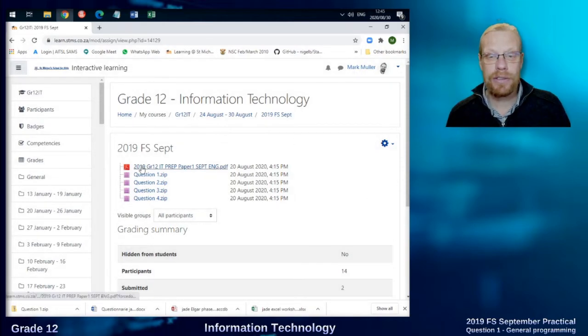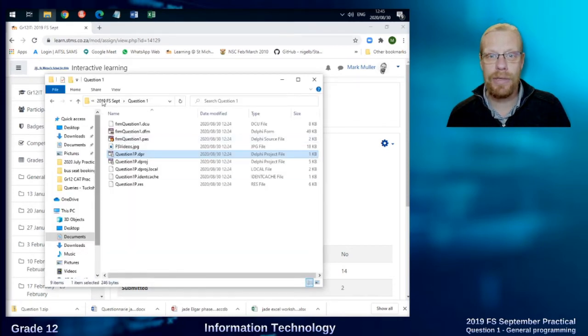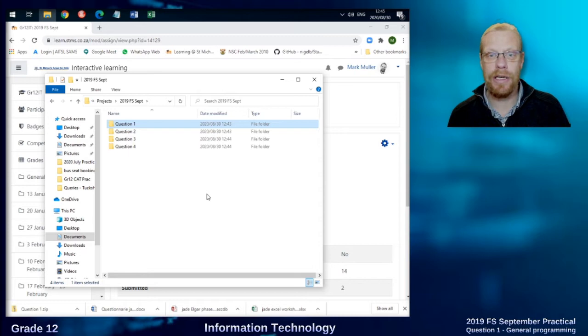You'll find the question paper in PDF format, as well as the four questions. Download those and extract them in an appropriate folder, as I have done here. We'll begin with question one.